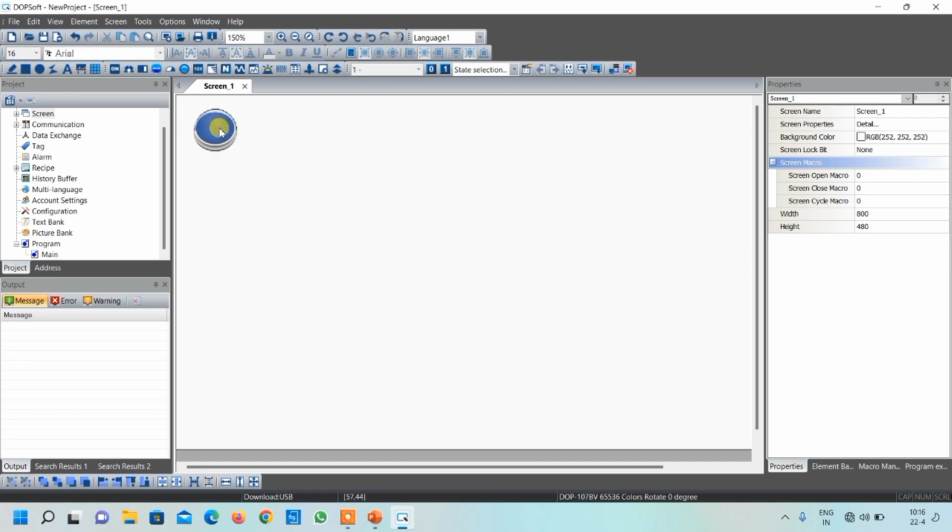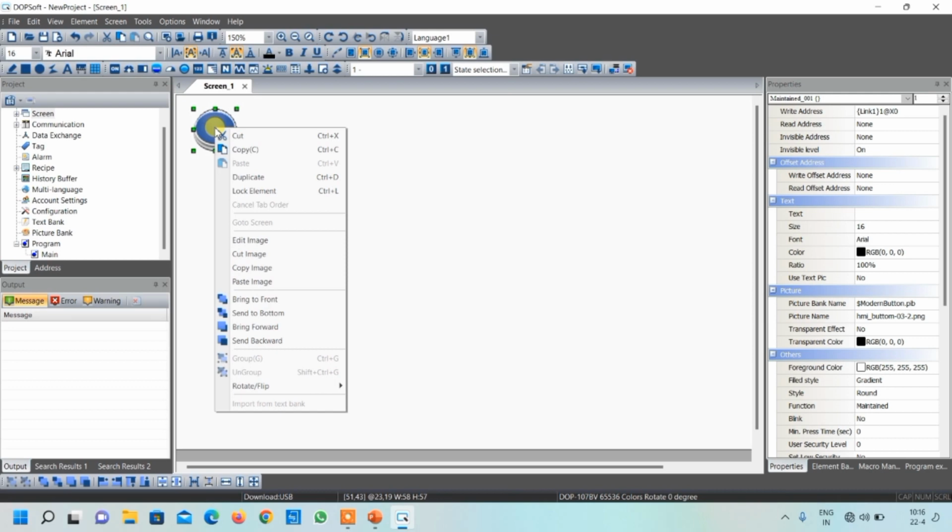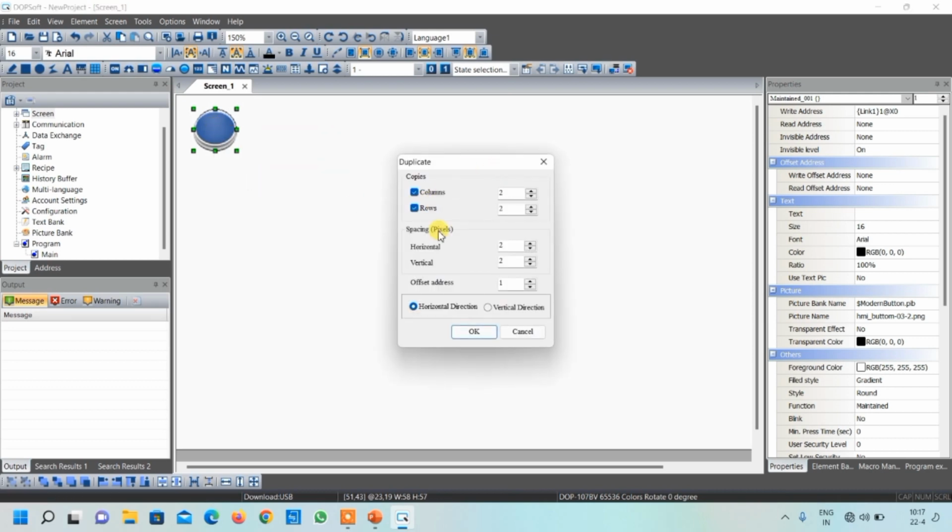Now we want to create multiple buttons like this. So each time we don't want to select a picture and give its address. We will simply select it, right click and go on duplicate. From here you can easily create multiple buttons. Here we only want one row, so we will select one.